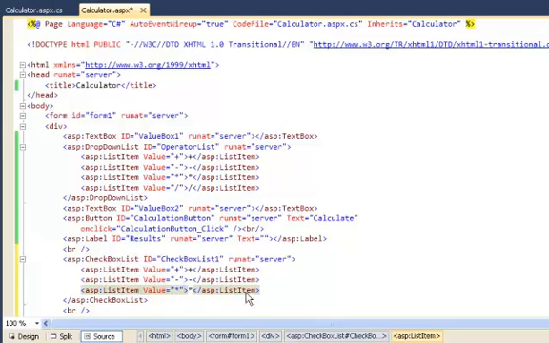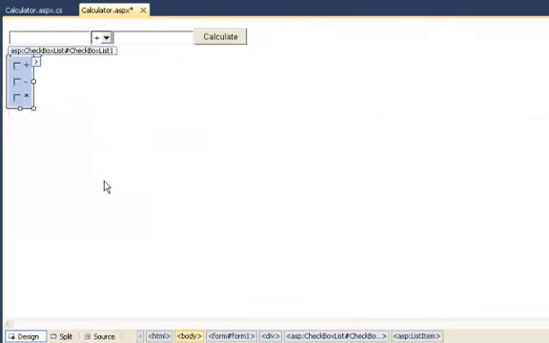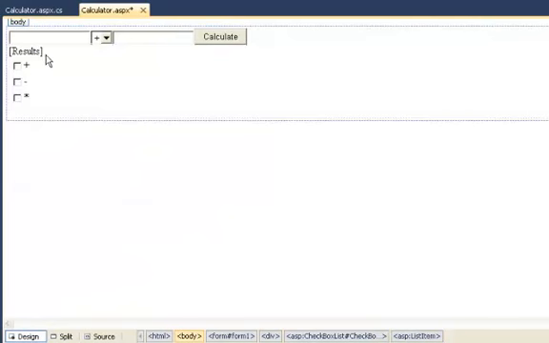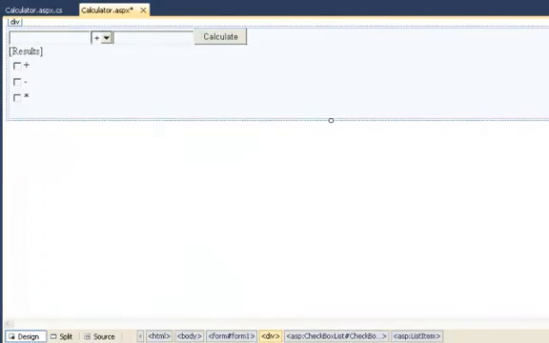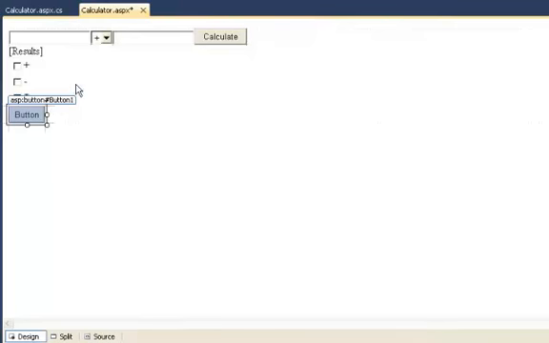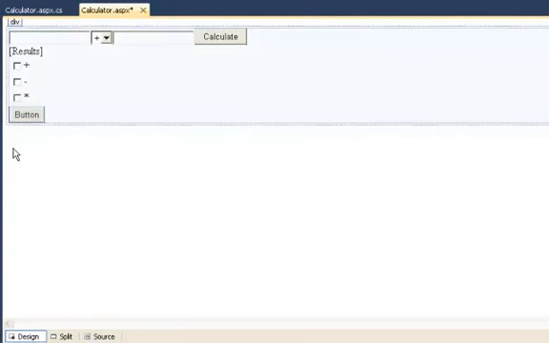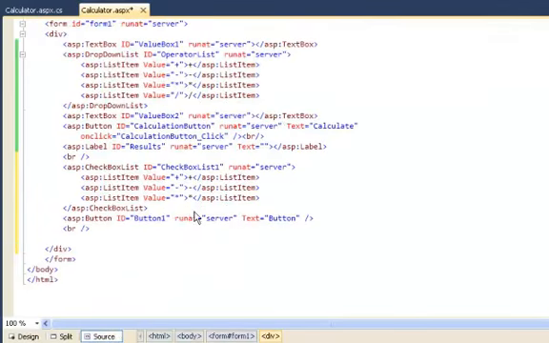Now let's go back to the design view, and next to this text box, let me add a button. Let's go to the source code. And here I add this button. I call it multi-ops, and I call the text of this calculate selected operations.